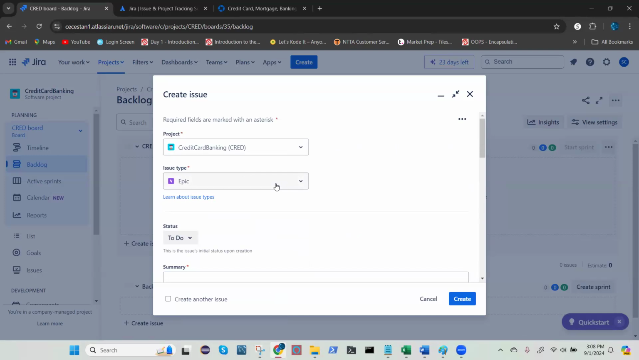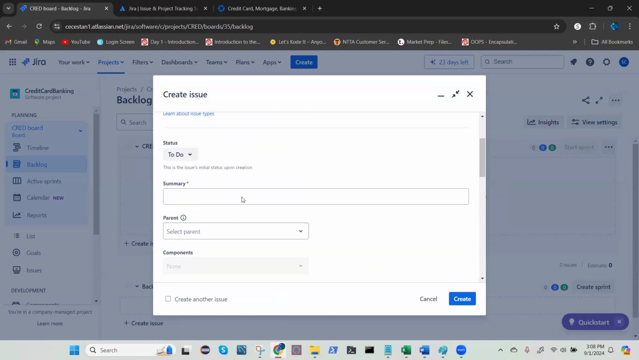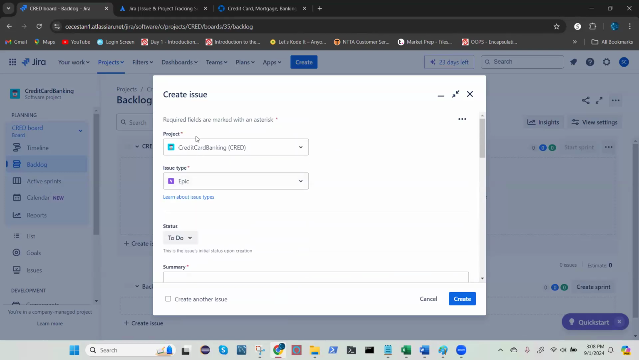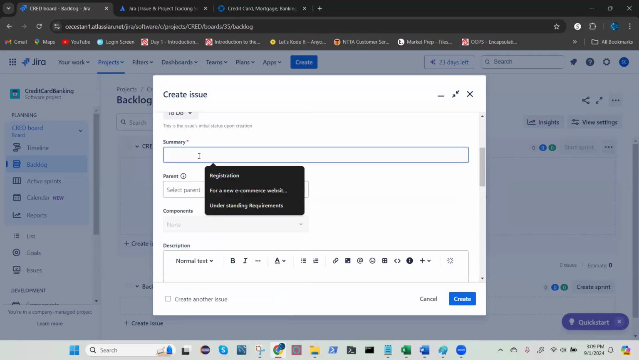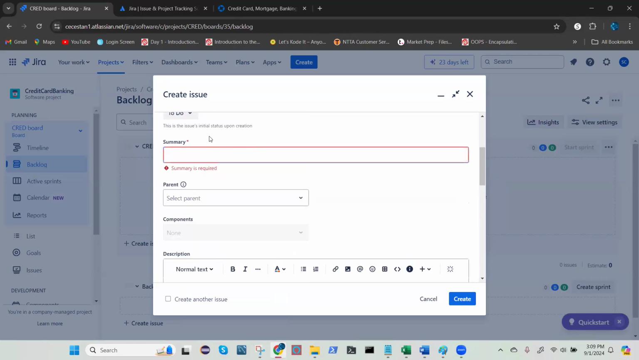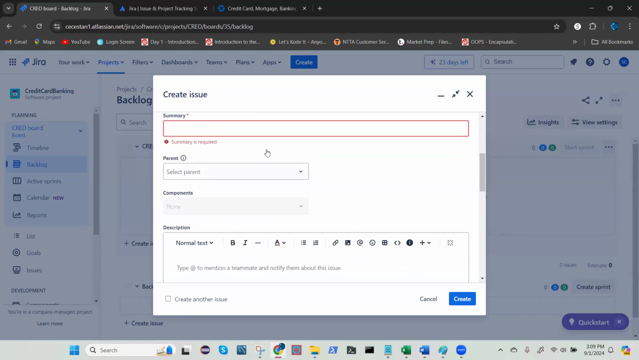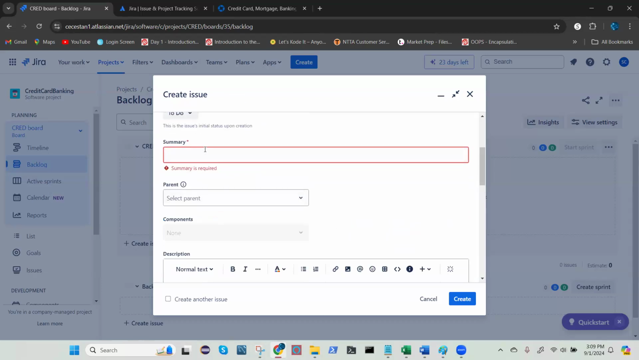So this window is open. You can see the window is open to us, and you can see what you're about to do. You see the to-do list. You can see our project, our credit card project, and our issue type is an epic. You see to do, then summary. What is the issue? This is the issue status upon creation. So, what is the summary of what we are doing?